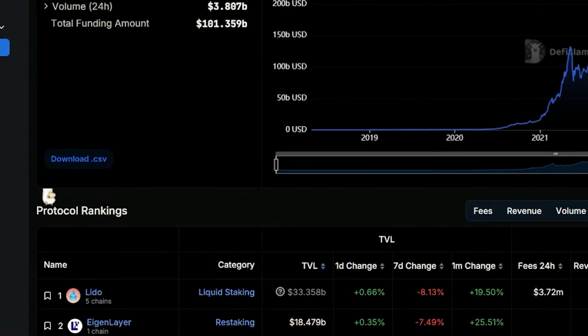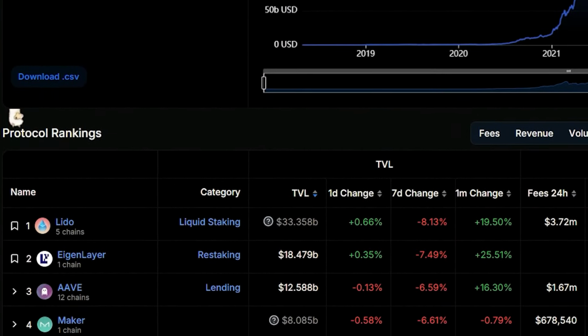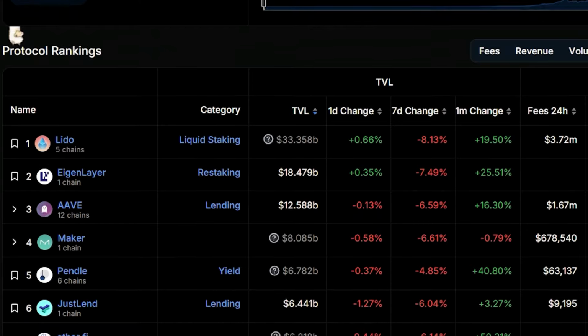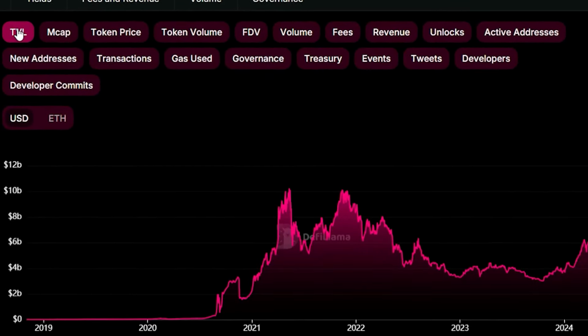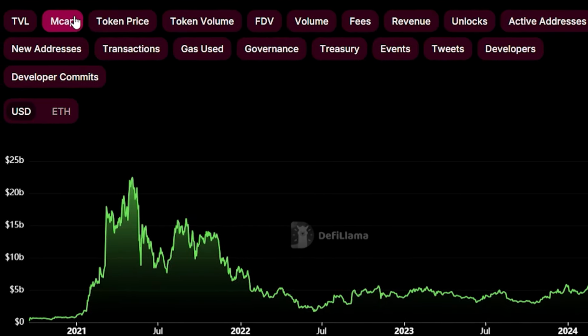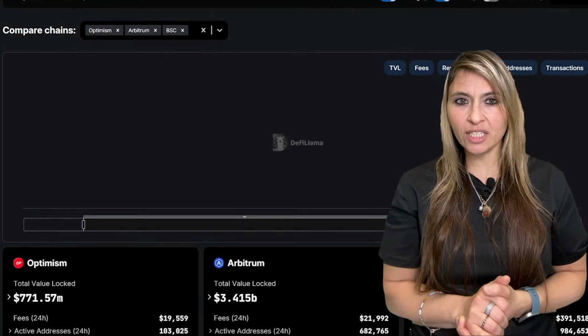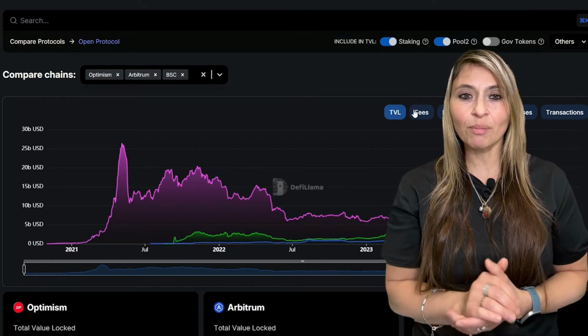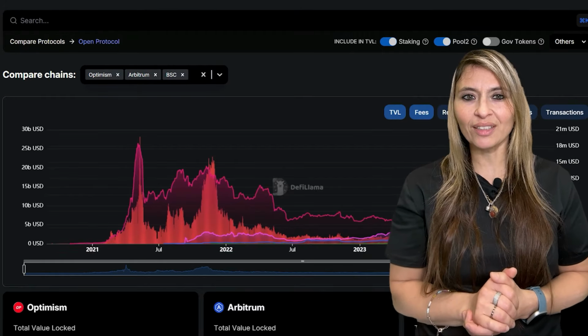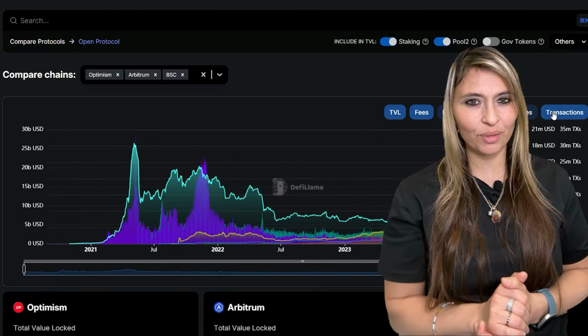To explore DeFi projects, start by visiting the homepage and selecting a project from the list. Click on the project's name to view detailed statistics, including TVL, liquidity, and growth trends. Use the chain tab to compare the project's performance across different blockchains. These multi-chain comparisons help you to identify the most promising DeFi opportunities.